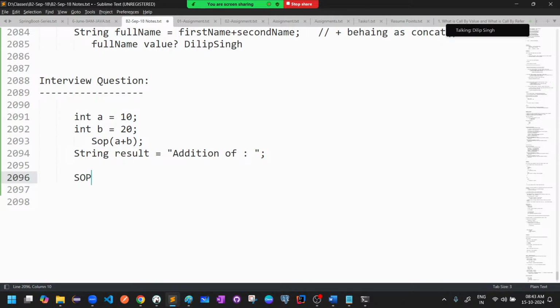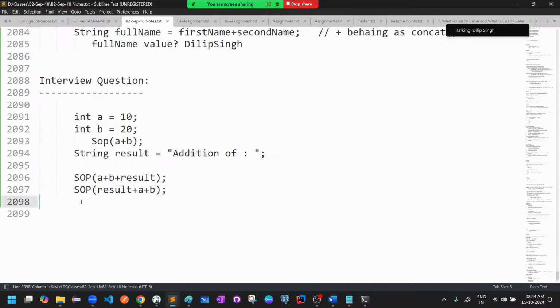Now System.out.println of a plus b plus result. Okay, cool. You just try it. I'll not give you the answer, I'll just explain one small point from this. You just try it at home also. So this is the way I wrote the program.